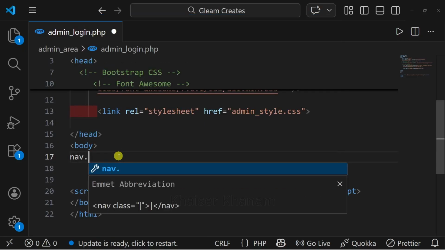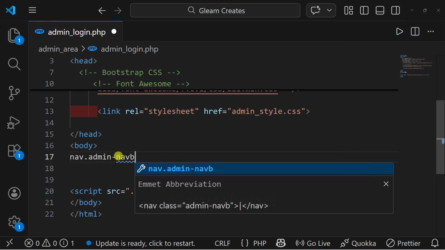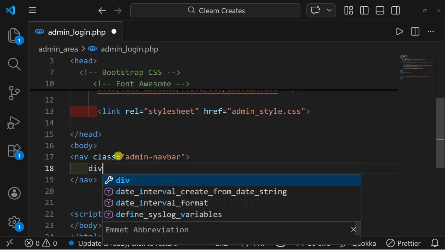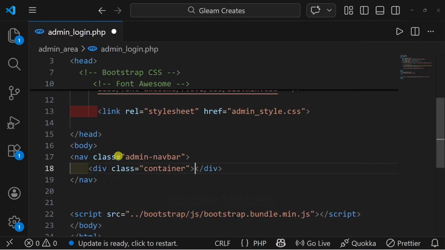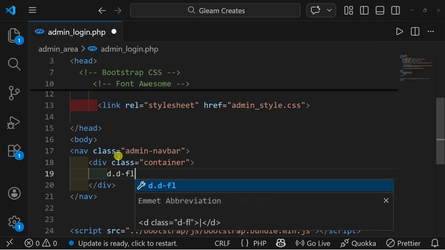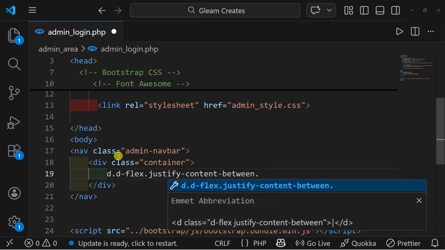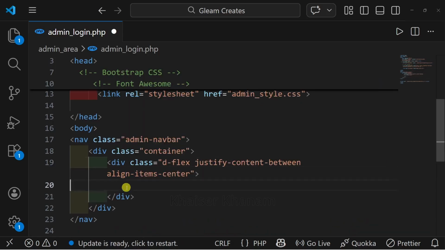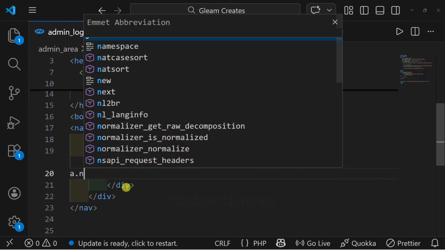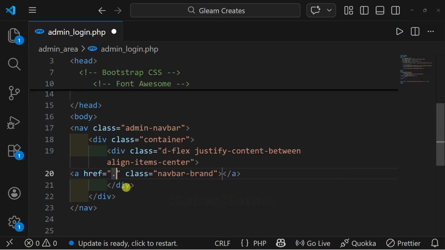Here I will be creating a nav. For this, I will give the class as admin nav. Okay, let me write admin navbar. Below this, I will be creating one div class. I will be passing container. Again one div class. I will write display flex, justify content between, and finally align items center. Okay, it has to be div. Create one anchor tag, class navbar brand. Inside this, I will write index.php.